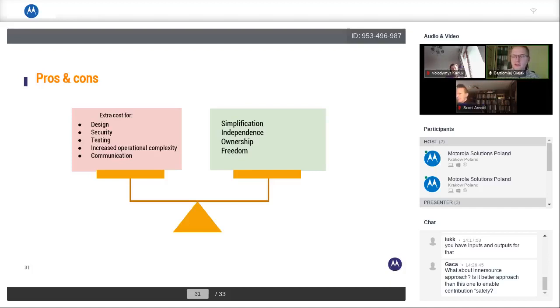So I hope I was able to help you understand the challenges with micro frontends, and now the decision whether to adopt them or not in your project is in your hands. So thank you.